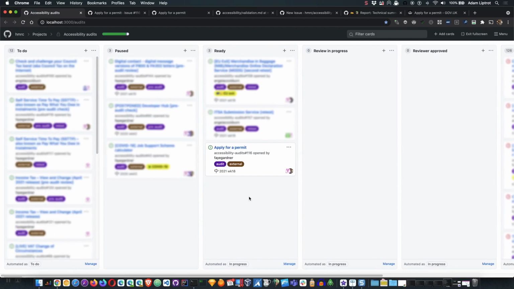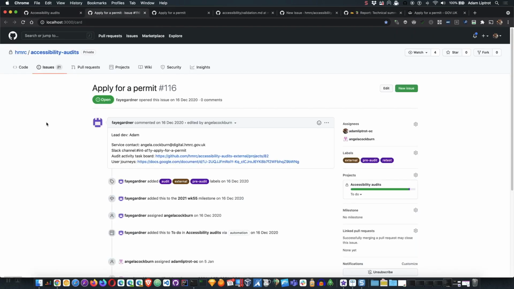So the one we're looking at today is this apply for a permit service, and this is a demonstration service I've built for this presentation. It's not a real service, but it'll give us a few ideas of how we approach audits at HMRC. So let's have a look at this card. Each of these audits has one of these cards, which has some information to help kick us off with the audit.